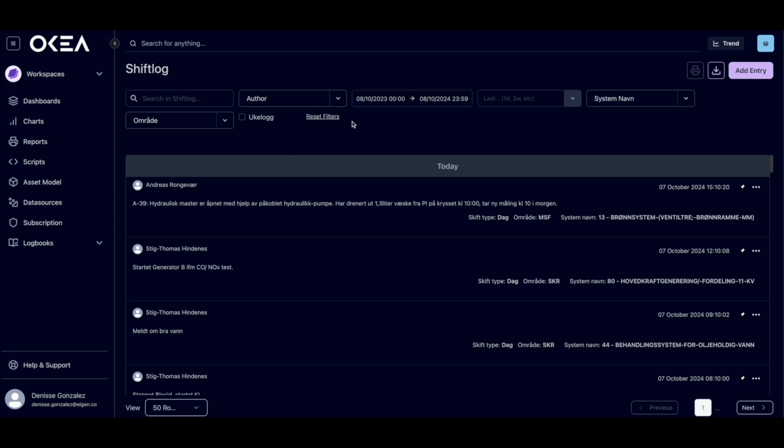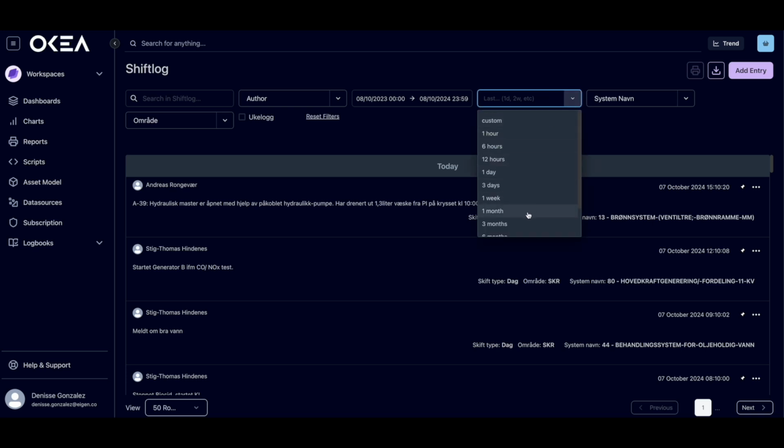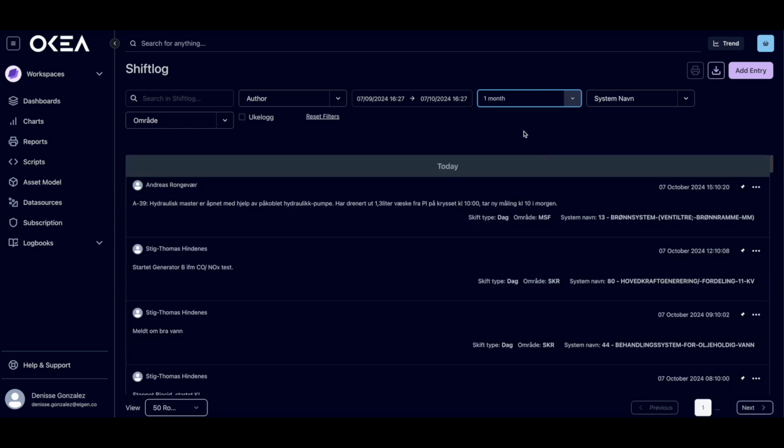Once we open the Shiftlog, we can see at the top the different fields that are used as filters to narrow down the entries. We can narrow down by author, selecting a specific author to view only their entries. We can select a time period in two ways, by selecting a date to and from in these fields, or by selecting a time option from the drop-down menu. For example, 1 month, and that will show us the comments registered in the last month.